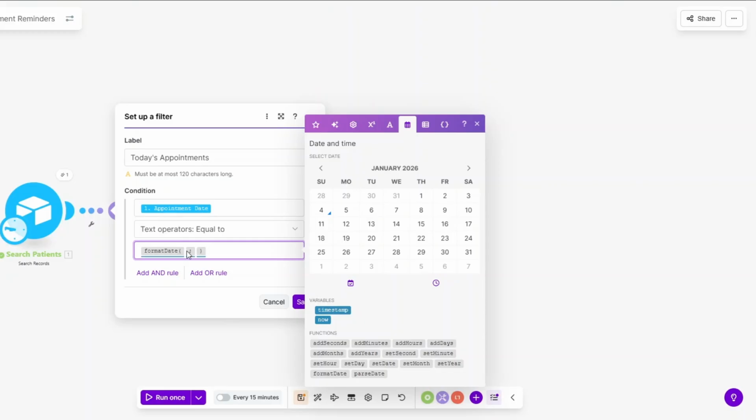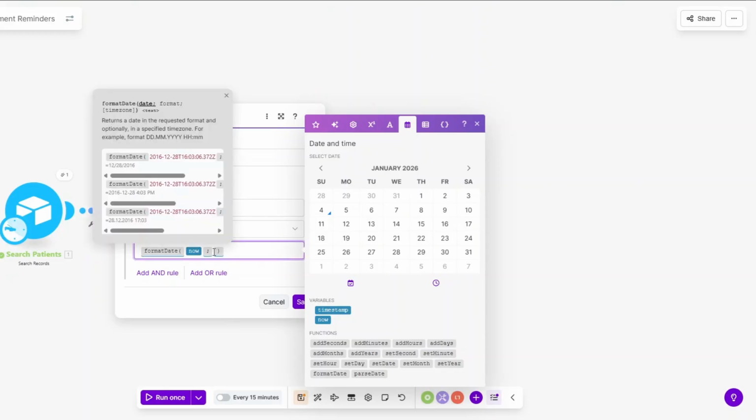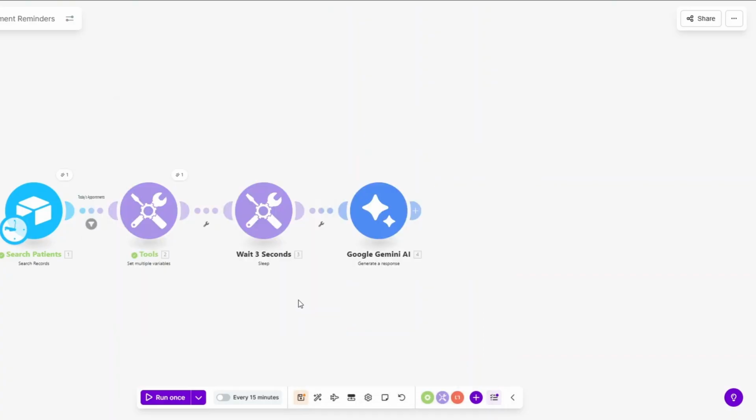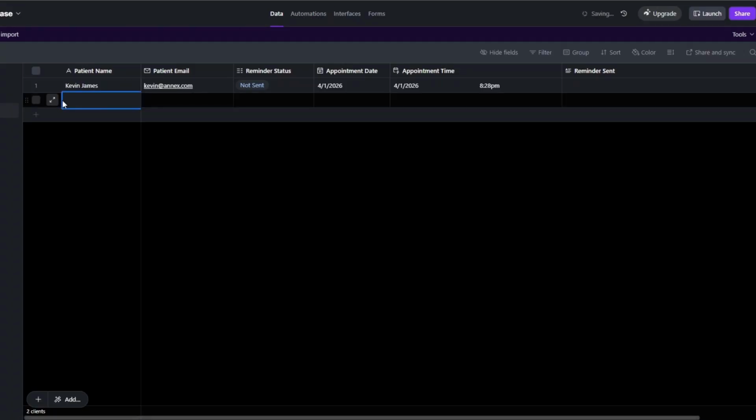So I'll click on the format date, and here you can say today. So it should be the same date as today. Click on save right here. We have any single patient with the appointment as today, we're going to send them the reminder. In our table, if we create another record right here whose appointment is tomorrow, we're not going to send them the reminder today because the appointment is tomorrow.